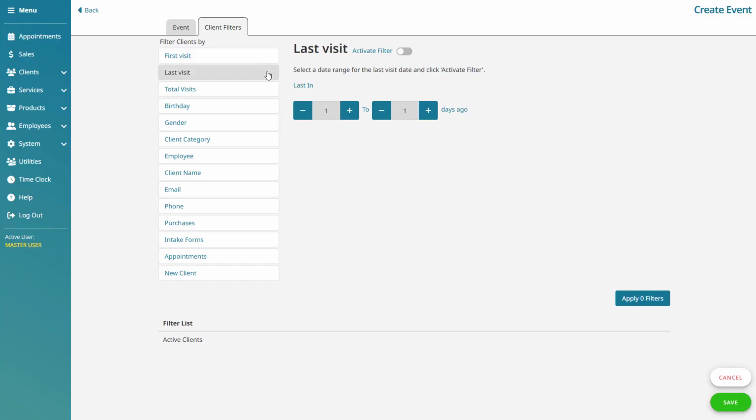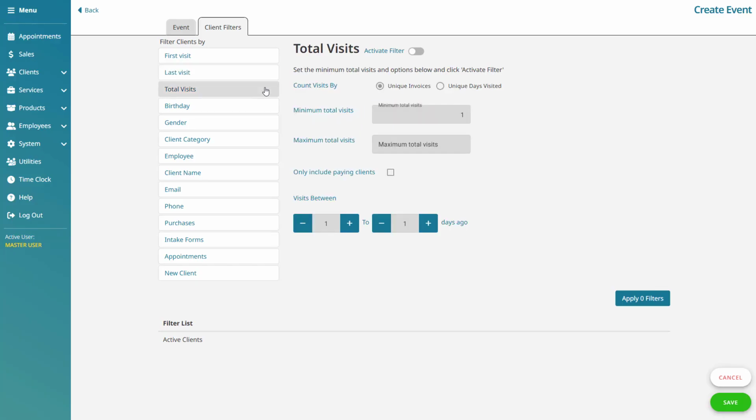Last Visit allows you to choose a number of days ago and select clients that had their last visit between the chosen dates. This filter will retrieve both new and existing clients that visited within the set date range. Total visits will select clients based on a specified number of visits. Choose whether visits should be counted by unique invoices or unique days visited. Enter a minimum total visits value, and optionally a maximum total visits value to create a visit range.